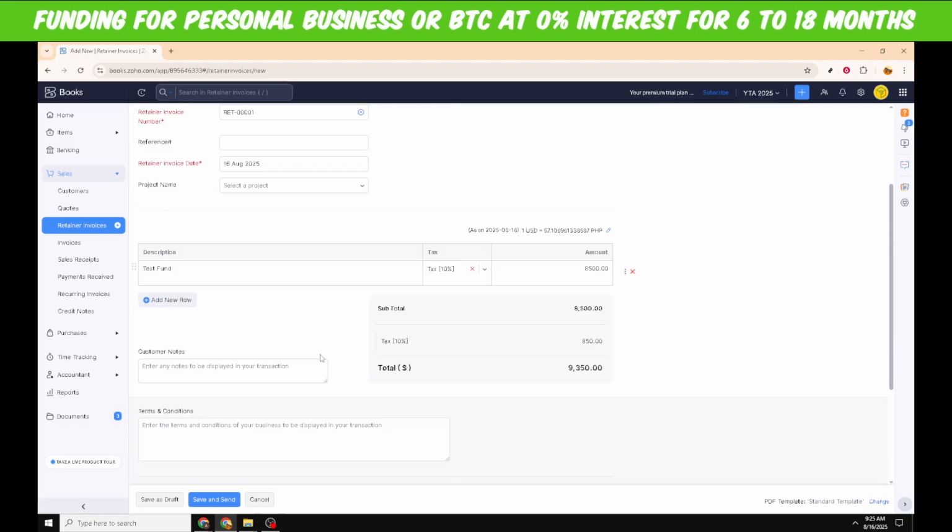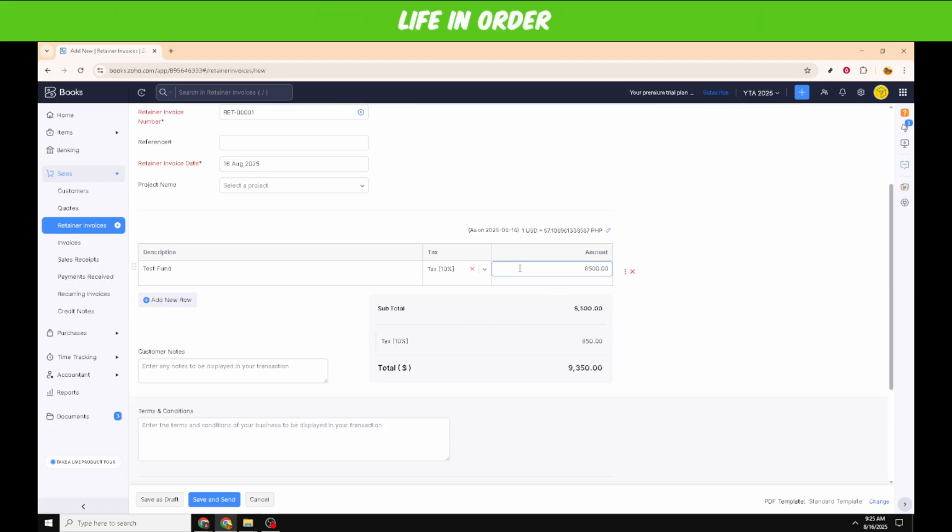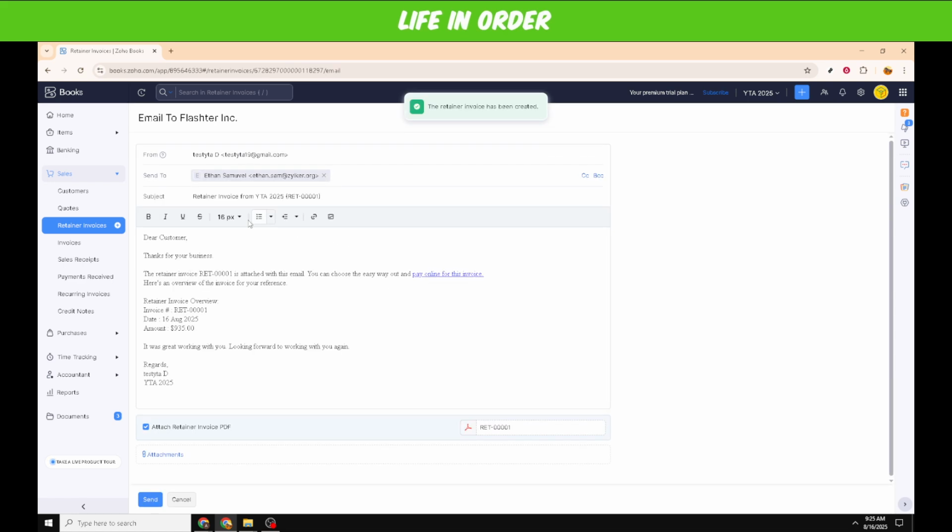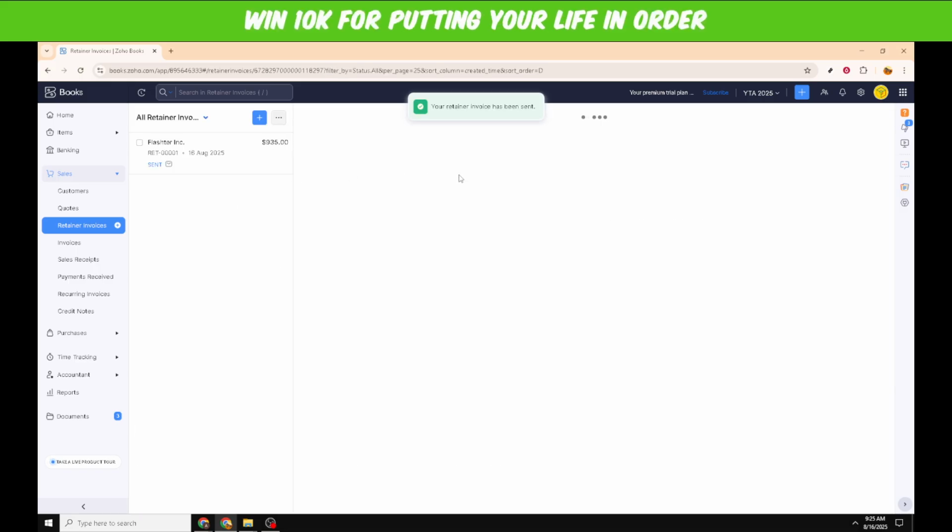Once all details are entered and reviewed, click Save and Send. This finalizes your invoice, saving it in Zoho Books and triggering the sending process to your client. It's always a good idea to double-check everything before finalizing, as this step completes the transaction process.